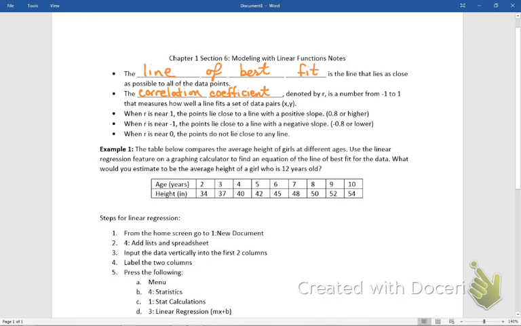Now there's something called a correlation coefficient that determines whether or not that set of data actually represents a linear function, or whatever kind of function that you're trying to find. It's denoted by R and is a number from -1 to 1 that measures how well a line fits a set of data pairs. When R is near 1, the points lie close to a line with a positive slope, but it has to be 0.8 or higher.